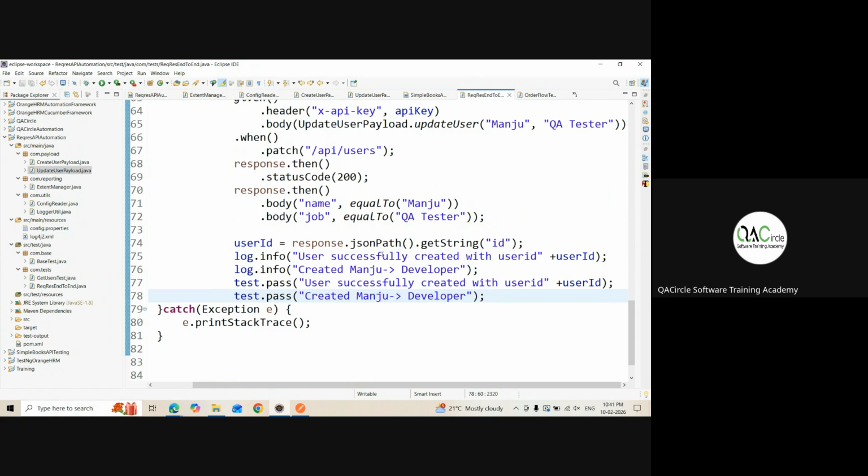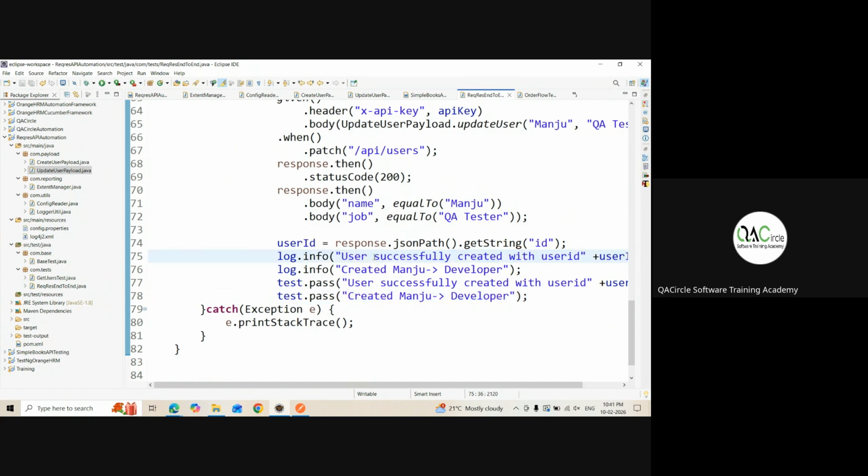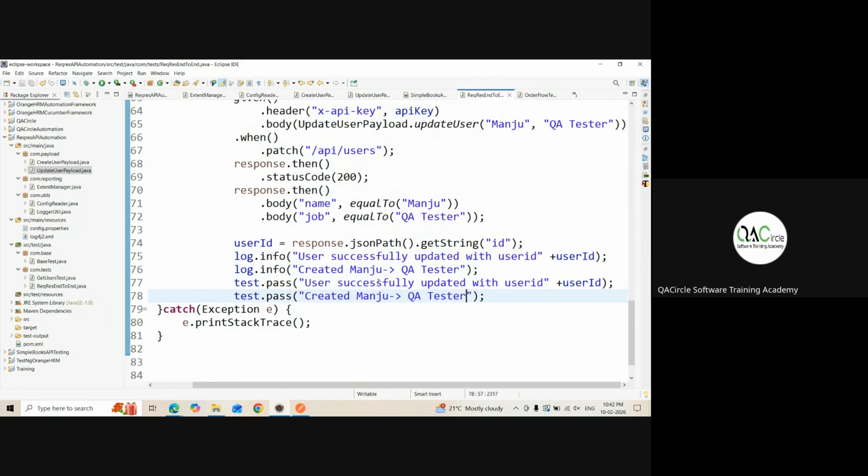So user updated successfully. Successfully updated with user ID. Updated. Here it is QA tester. Let me drink some water. Where is water? QA tester, QA tester. So Manju becomes a QA tester here. Good. Updated.